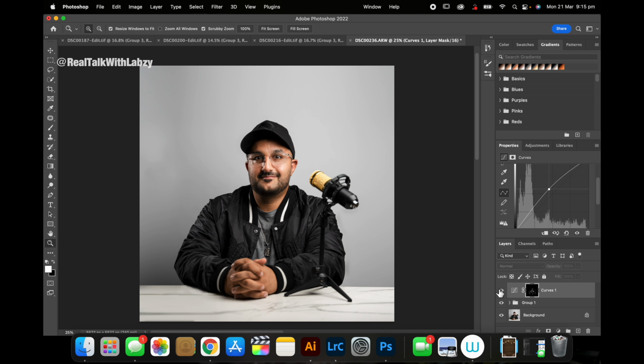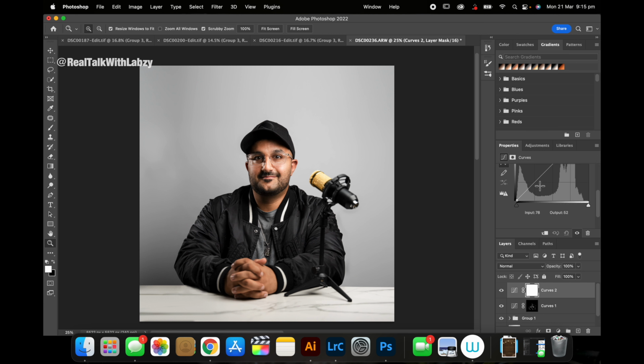So that's the before and after. It is a little bit too much, so I will drop the opacity to about 55. And then, yeah, subtle but very effective. We'll do another curves adjustment layer, and we're going to bring down those blacks, Command I, and then I'll press B.